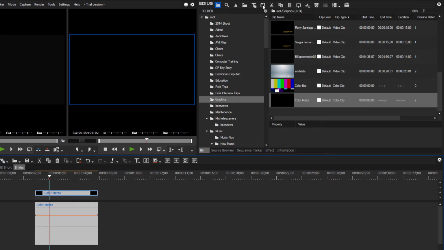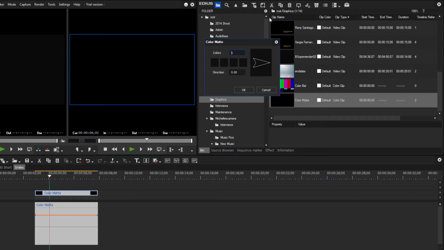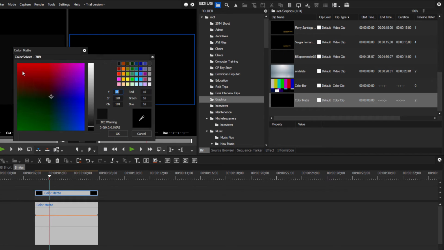Now, you're not restricted to just creating black mattes. You could go in here and create some of different colors.